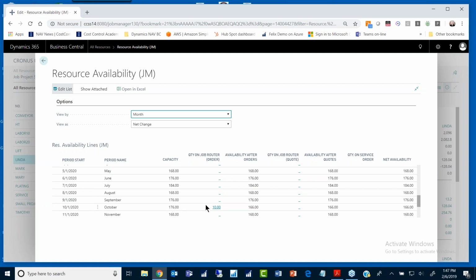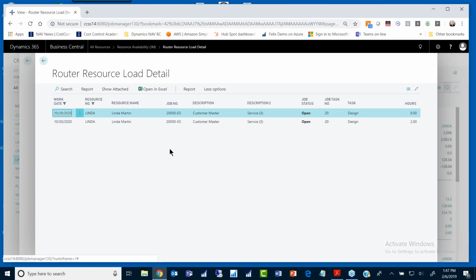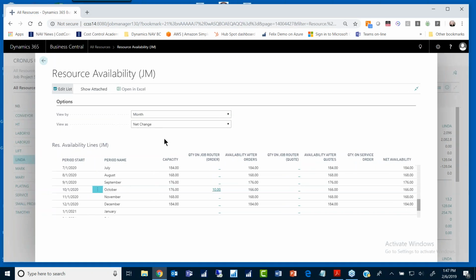You set that up. I don't have a whole lot of sample data here, but you see this 10. So this is 10 hours of demand. If I click on that 10, it'll take me down to the resource load table, so I know that 10 hours is 8 hours on this day and 2 hours on the 30th. It's looking at the resource load details from your job, and then it subtracts those 10 hours from the capacity and gives the availability after that for the month. In this case, in the month view, it is 166.